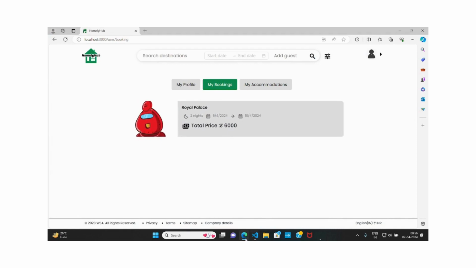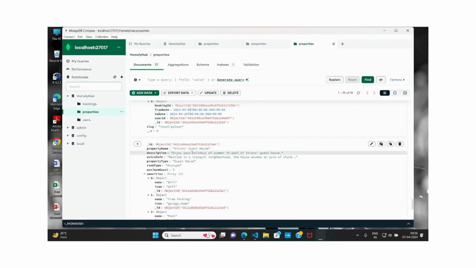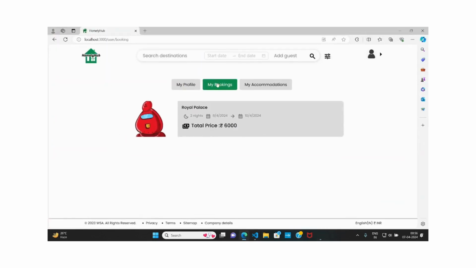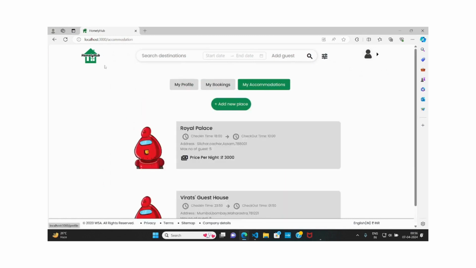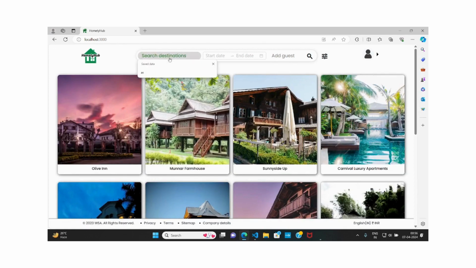I'll show you one that I recently added, that is Viraj's guest house. If I book this also, you can see here the current booking is empty. If I book this one, it will show an array of one and one booking will be added here. I'll show you. I will open my booking. So my accommodation. I go to the front page.